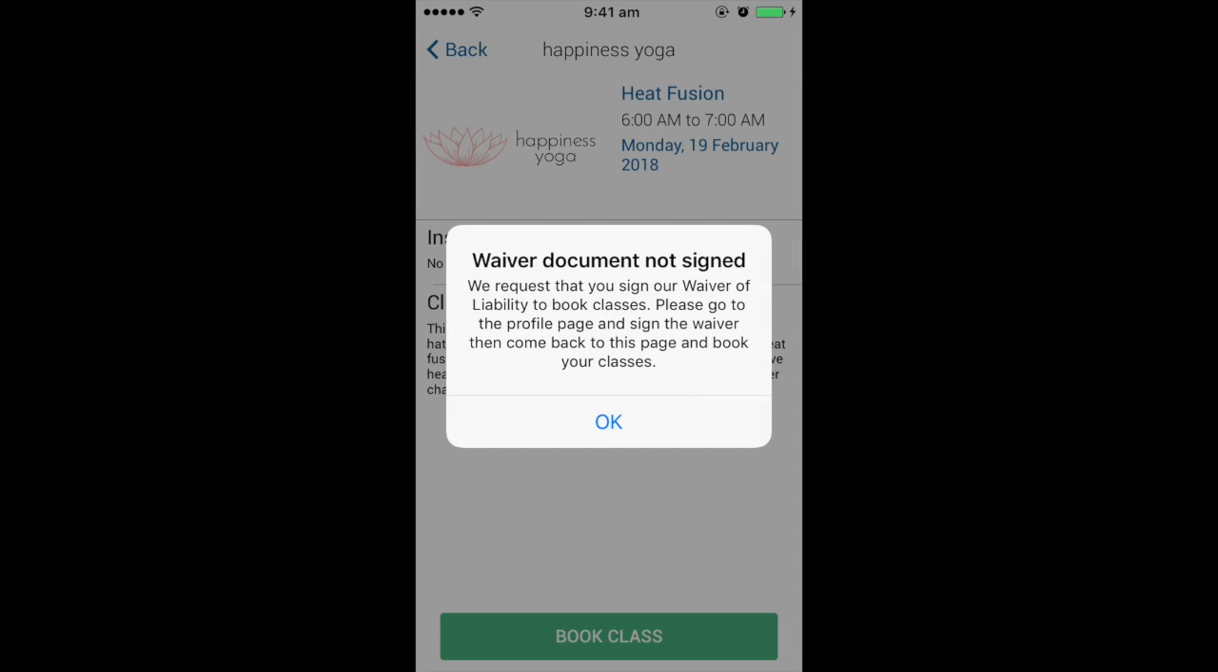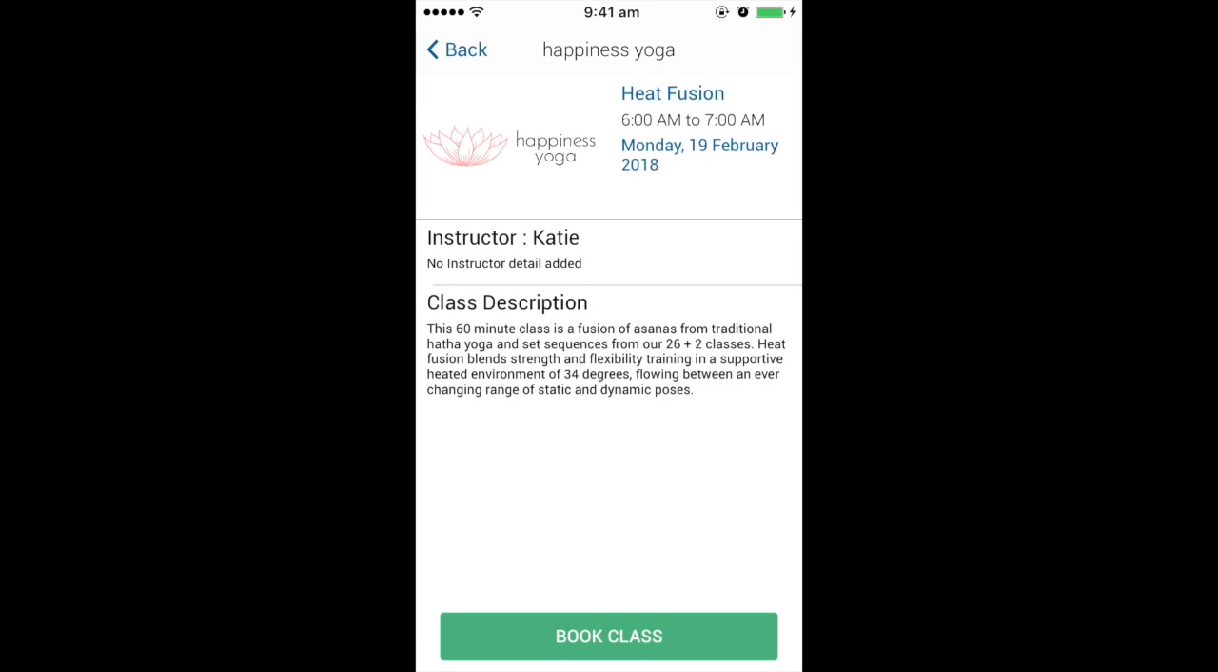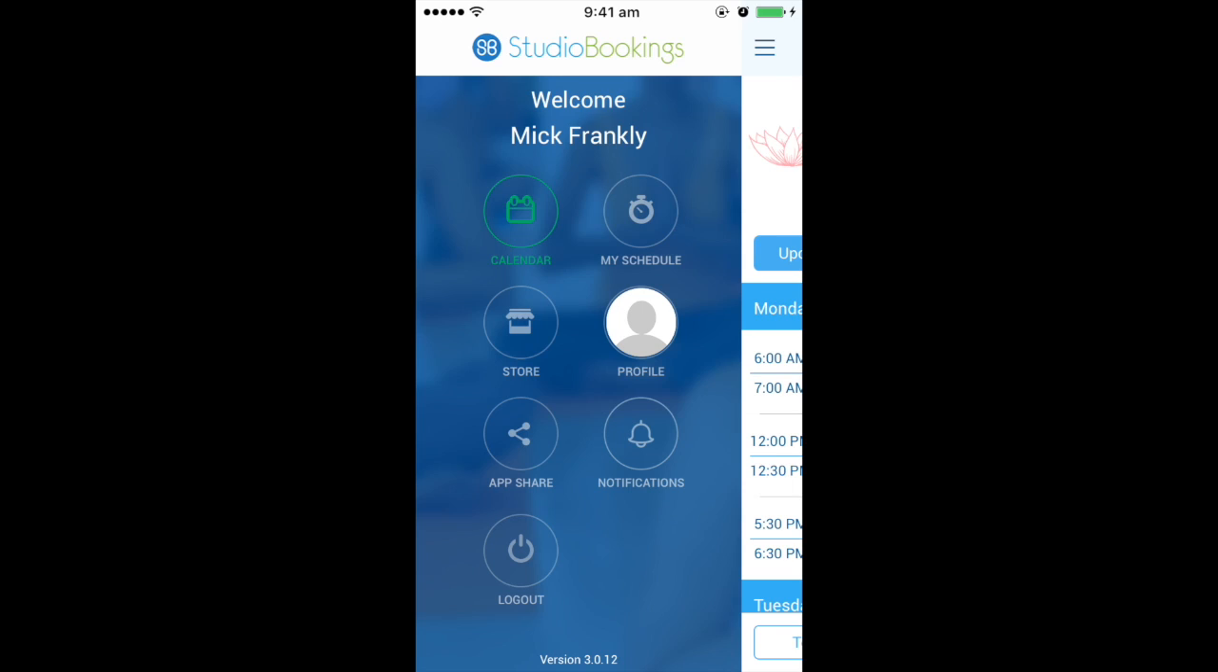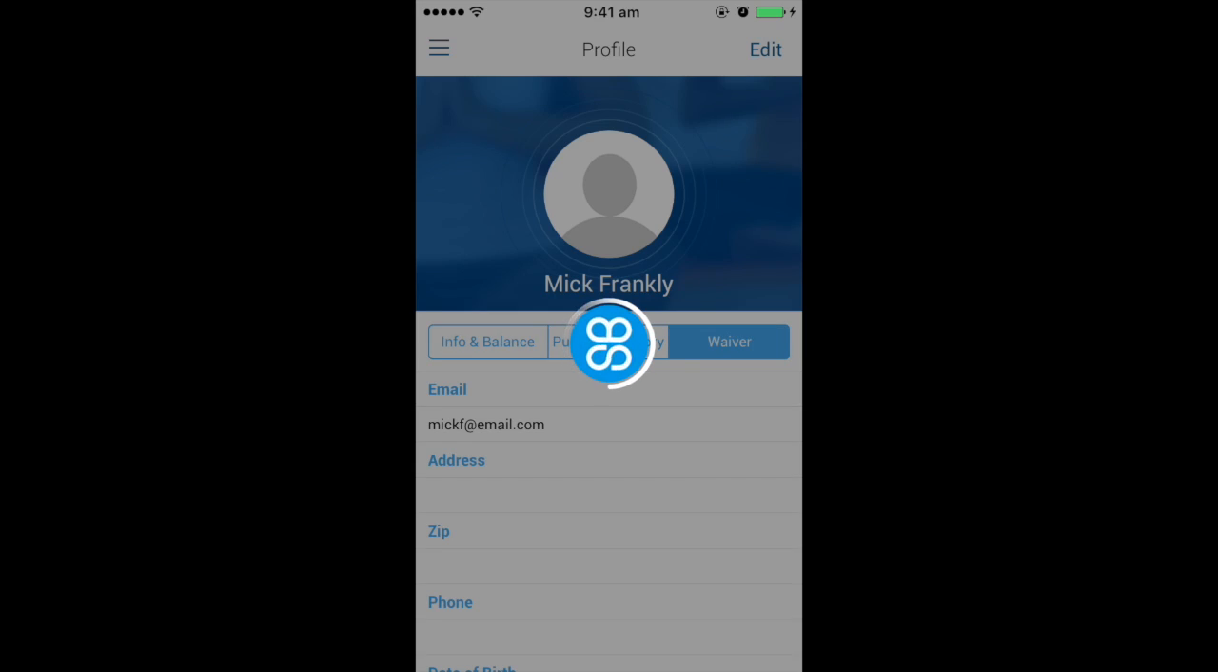If it's your first time booking a class, you will need to sign the waiver document. This can be completed without leaving the app. Simply tap back, and then tap the three bars in the top left, commonly called the hamburger, to show the menu. Tap Profile, then tap Waiver.